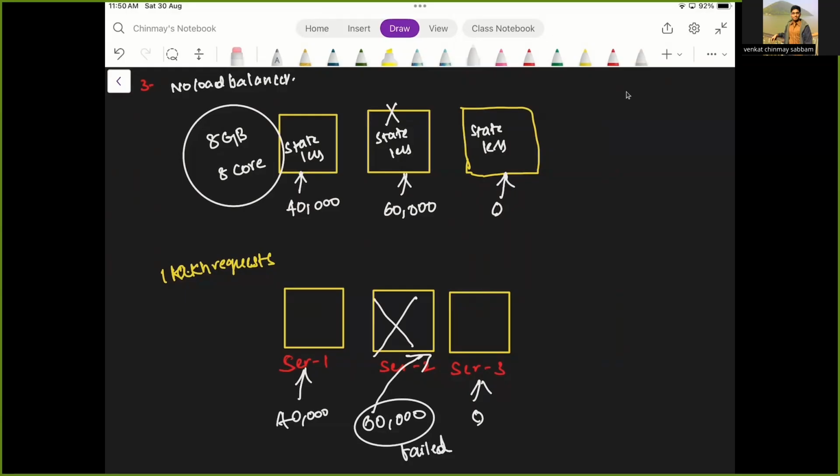To solve these problems, we need the load balancer. A load balancer does two things. It sends requests distributed to all the servers, to all the healthy servers. That is the key point here. Even if one of the servers goes down, the requests are evenly distributed to the healthy servers. That is the advantage of the load balancer. So that's why your application should support load balancing to be scalable.